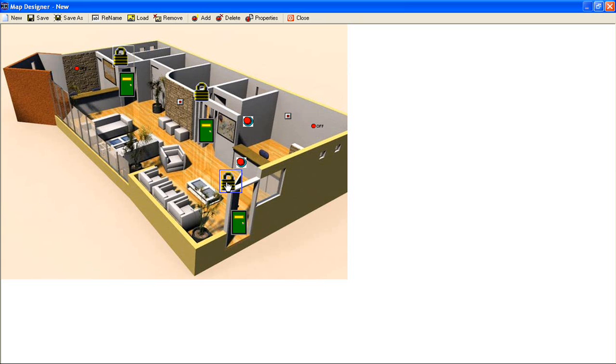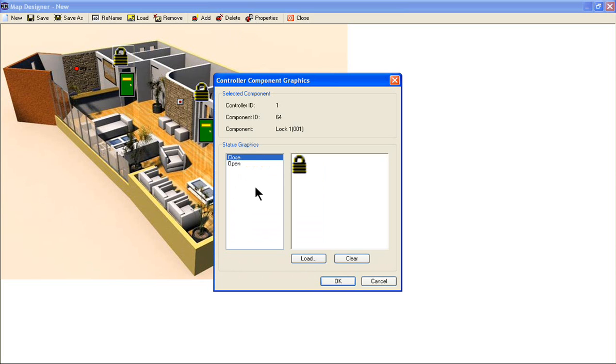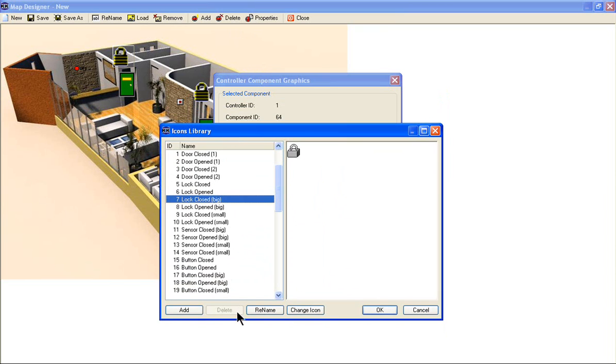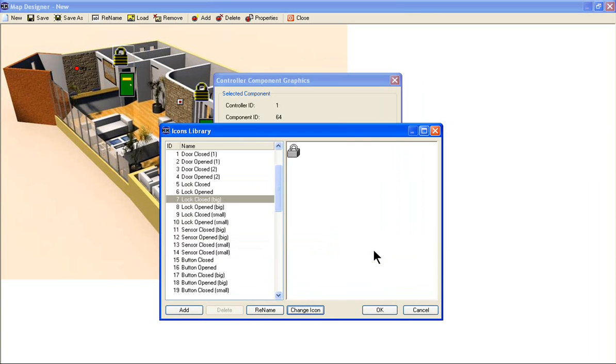If you would like to change the icon of one of the controller's components, then we can either right click on the component and then click component properties, or we can click this icon for properties. Let's say that we want to change this picture, so we click load and we have a library of alternative icons. We can also click add in order to add a new picture or change the icon. This allows us to expand our icon library.